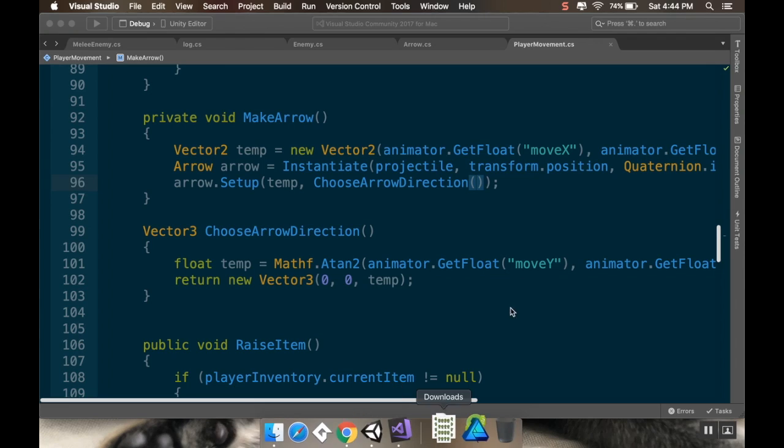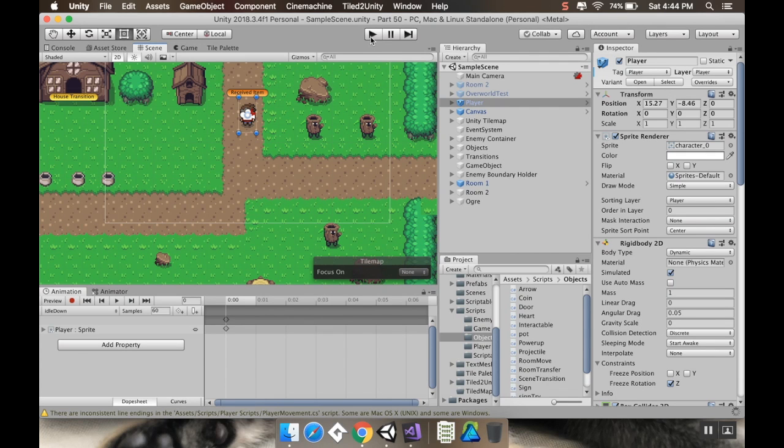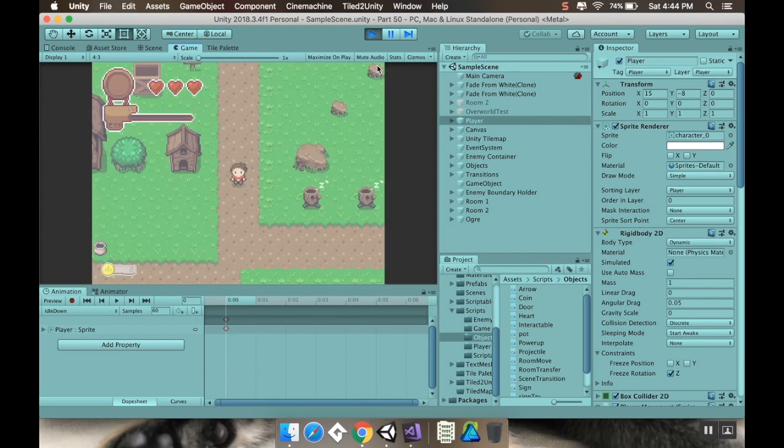I'm going to pop back into Unity here. I'm going to hit play as soon as it's done thinking. And yeah, this should be good. Let's find out in just a second though.